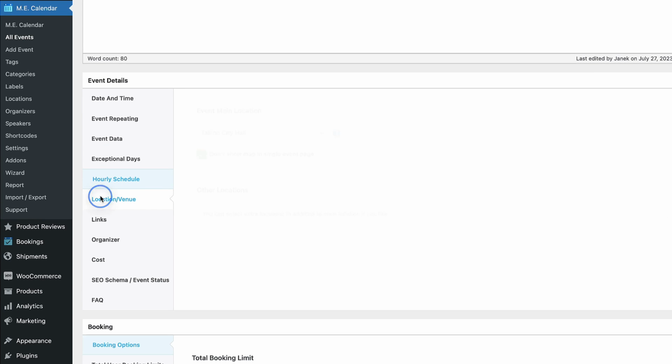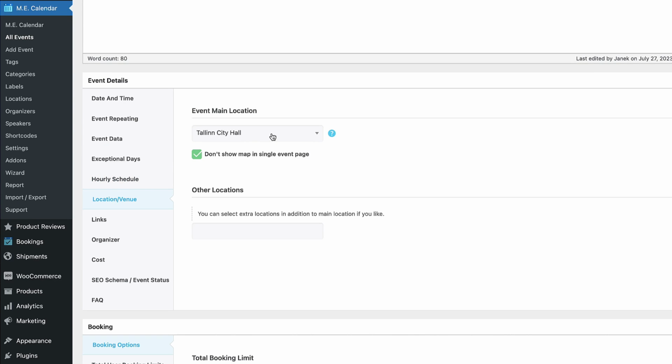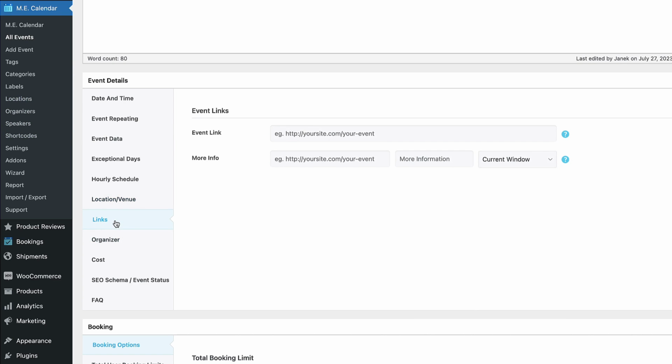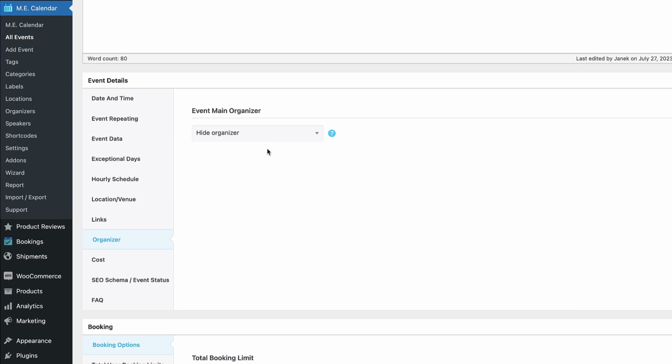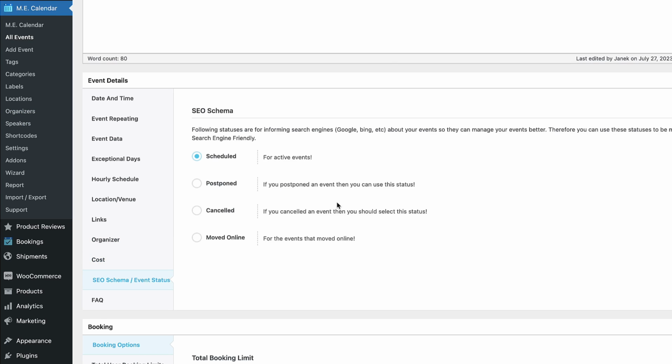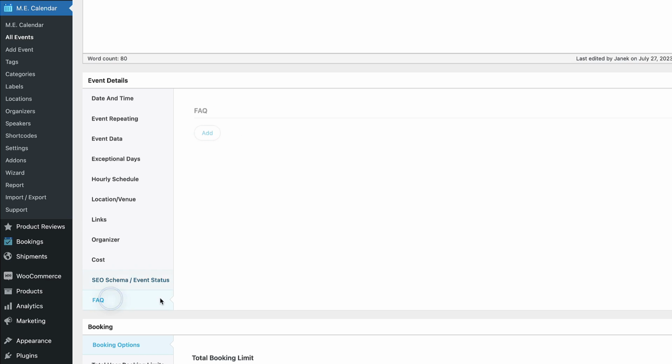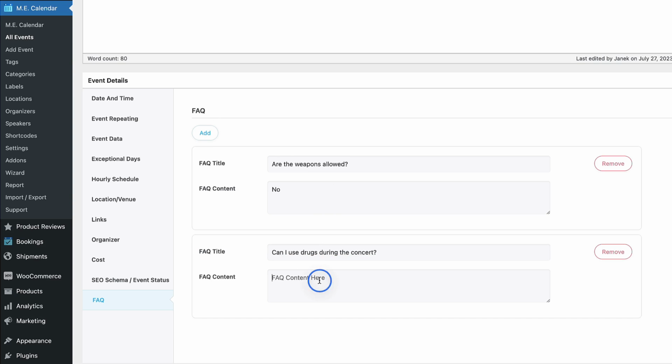Next, let's take a look at the location and venue info. This is this one here. Also, you can customize it here. Some links, maybe a link to the band web page. Organizer info. Also, you can customize it here. Cost, €100. You can set up the SEO schema and add some frequently asked questions. For example, are weapons allowed? No. Next one. Can I use drugs during the concert? No.